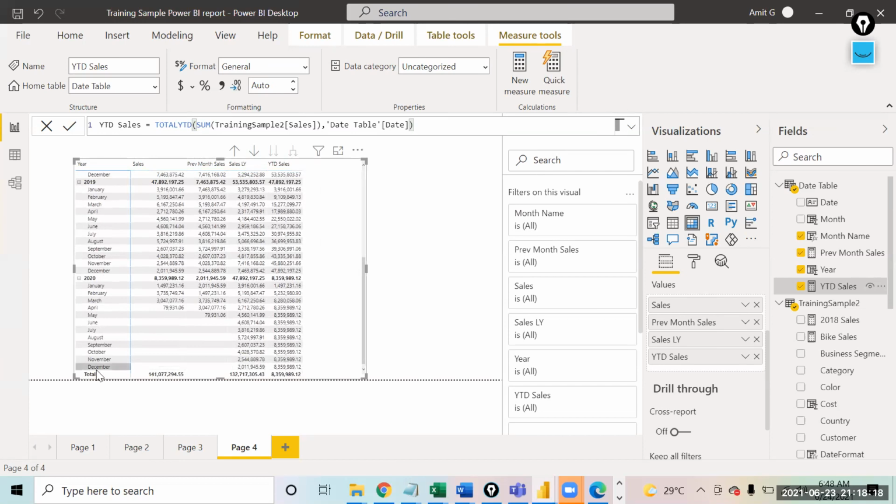So these totals actually come from this. In this sales field, it is going to show the overall total. But the totals that you see over here are actually calculations that we are doing. So it shows you the YTD sales of 2020. These totals are coming based on the calculation, so these totals will not match.